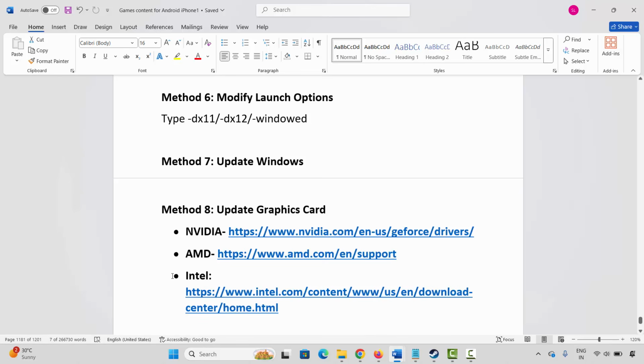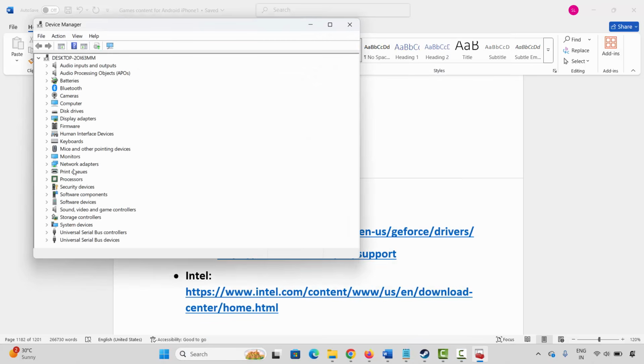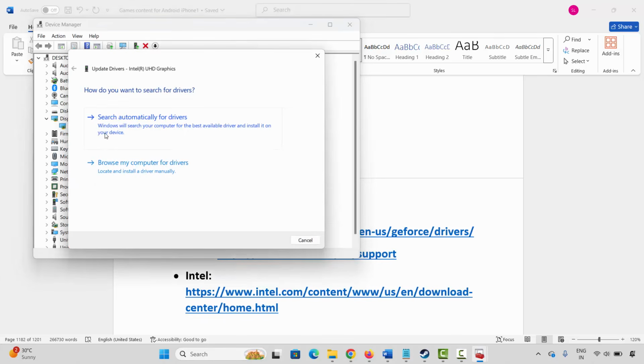So next method is to update your graphics card. For that, go to the search option, search for device manager. Here you have to expand display adapter, select your graphics card, right click on it, click on update driver and then click on search automatically for drivers.